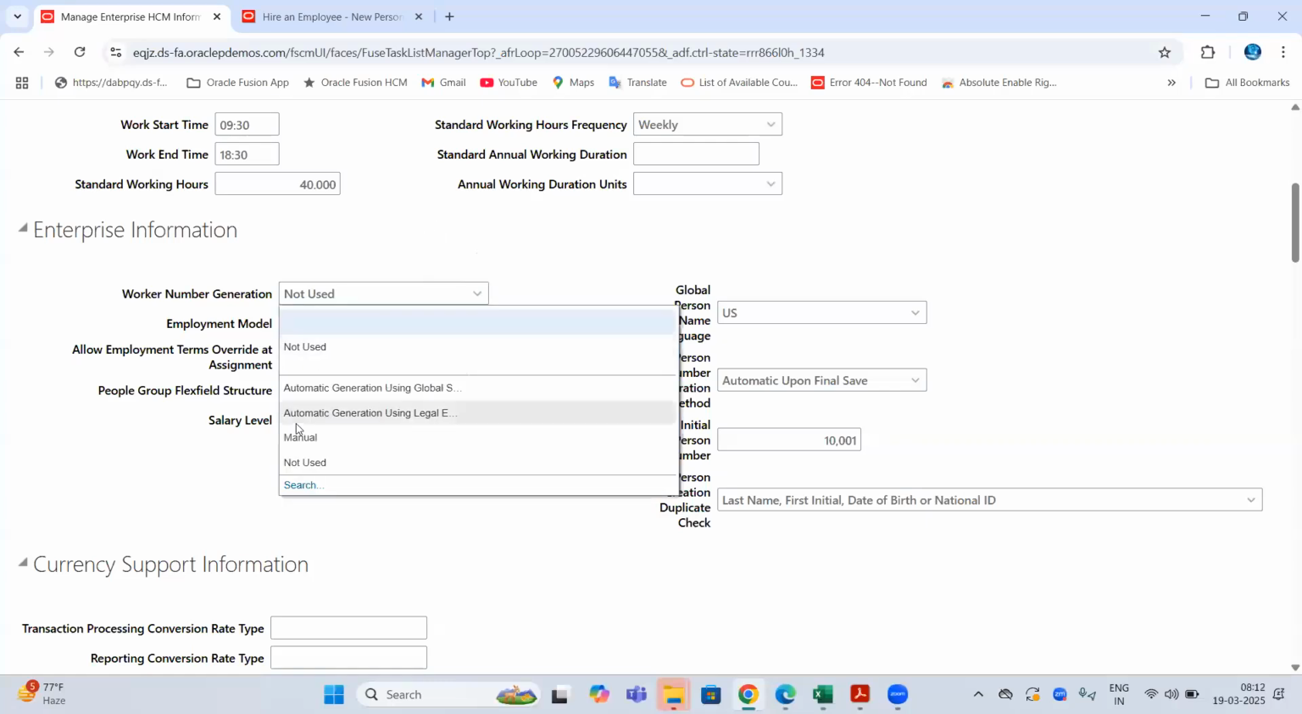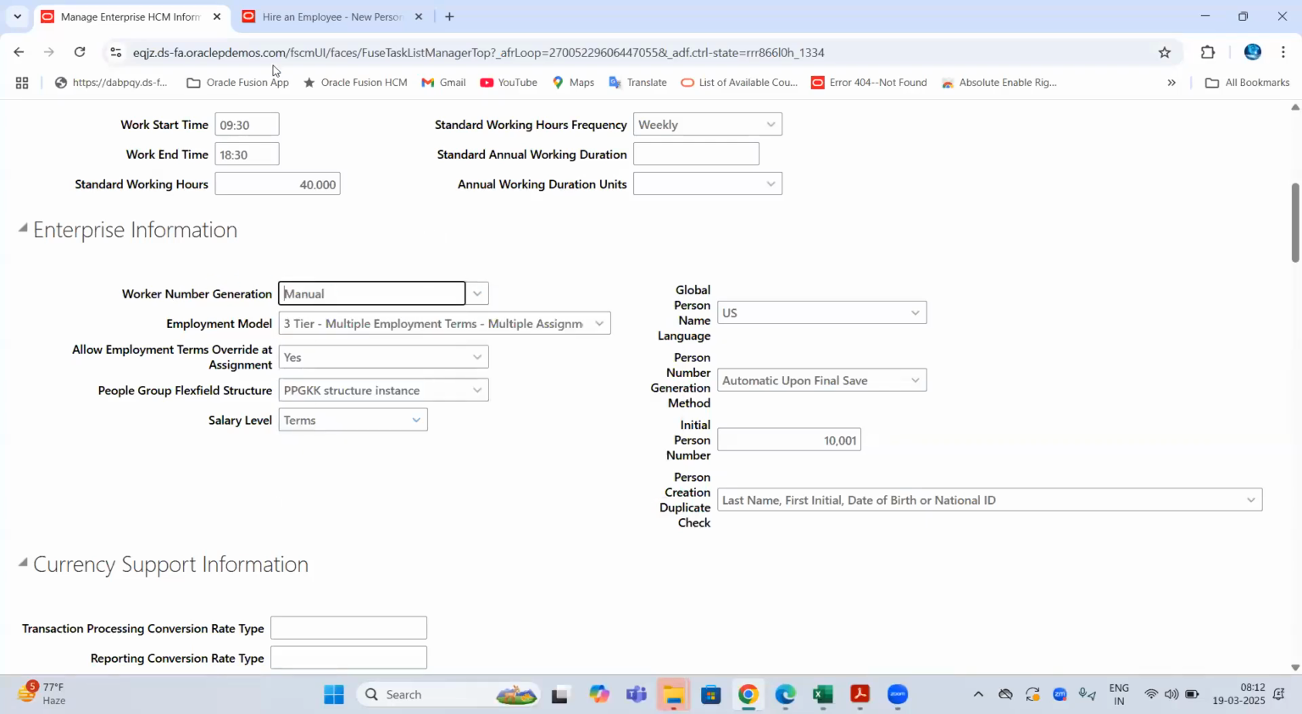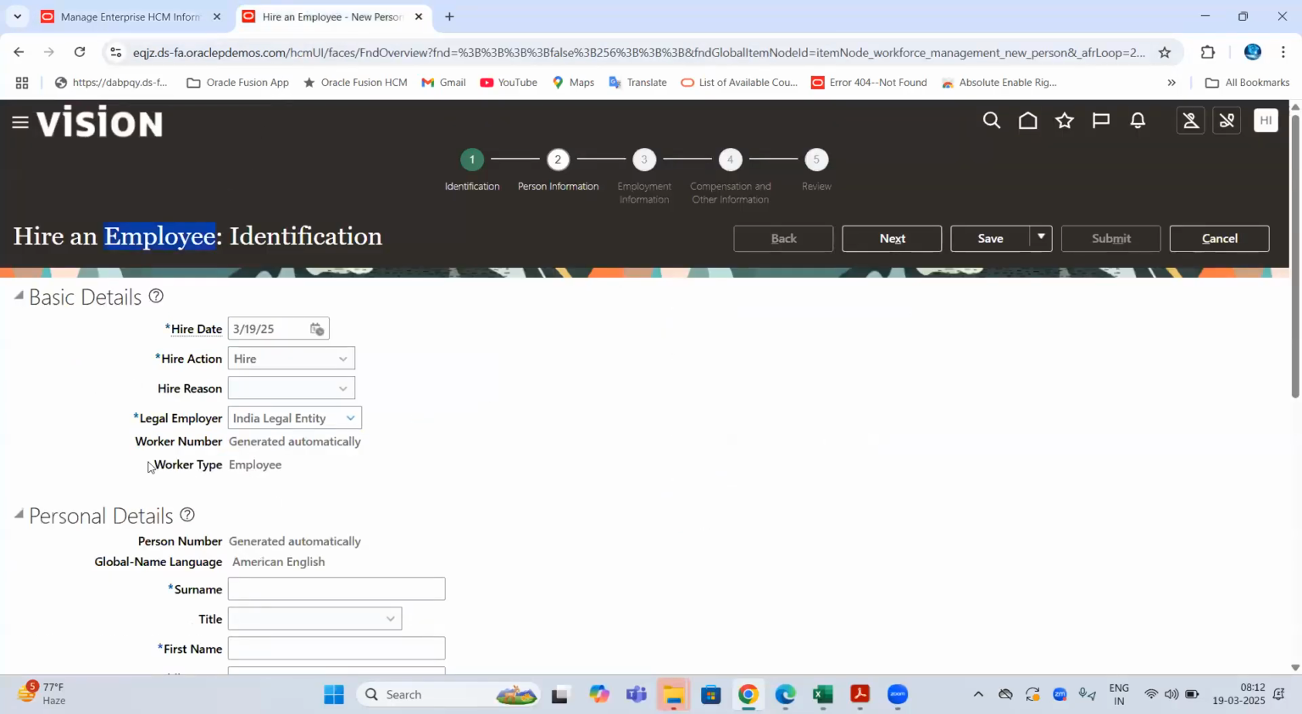So if you want that, use not used. If instead you keep manual, while hiring, this worker number field will come with an open box. Like person number, how it came yesterday, worker number also will come with an open box, and HR has to manually input whatever worker number they want to give.